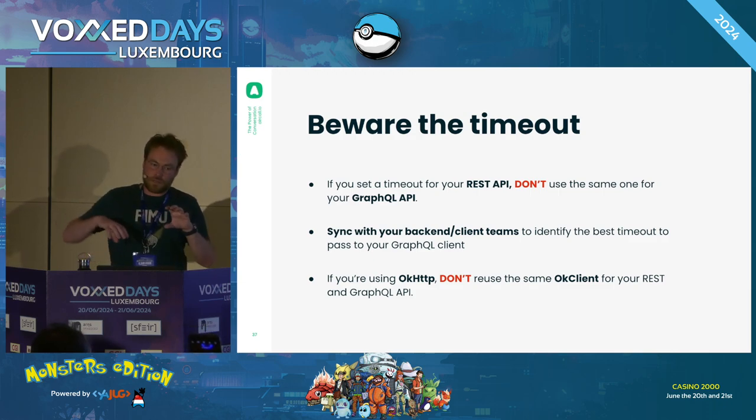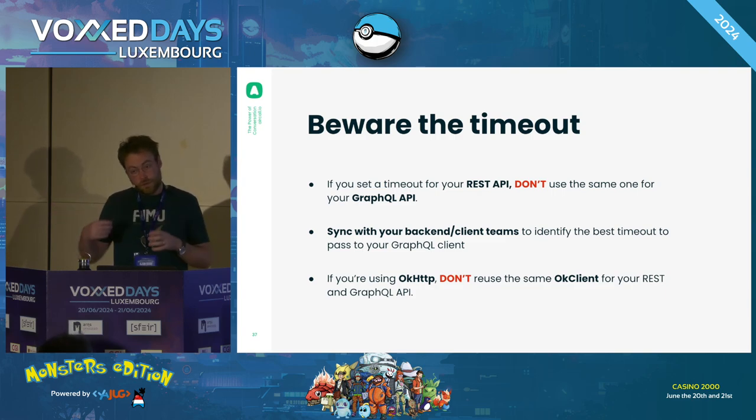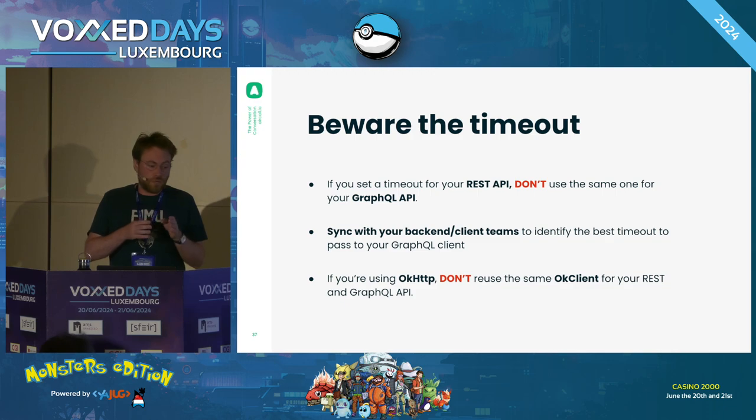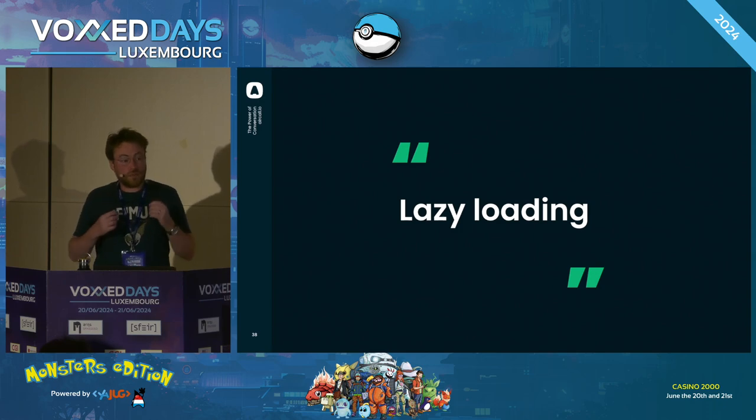For example, with the tech under the hood when you are using your REST API, the backend communicates with maybe other microservices or directly with the database. That's the implementation. On the GraphQL side, things might make a difference. If you are targeting the replacement of one endpoint, the GraphQL resolver might go to another database or communicate with other microservices. So you don't expect the same timeout if the request is quite long. Think about that, and don't use the same timeout for your REST API and the GraphQL one.